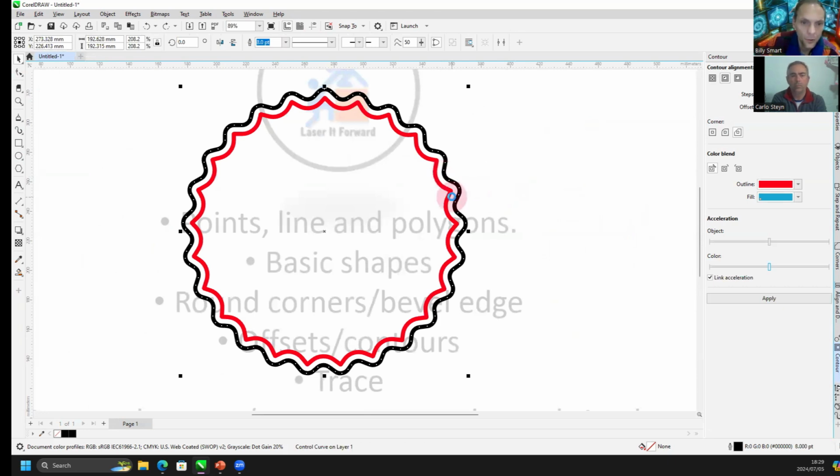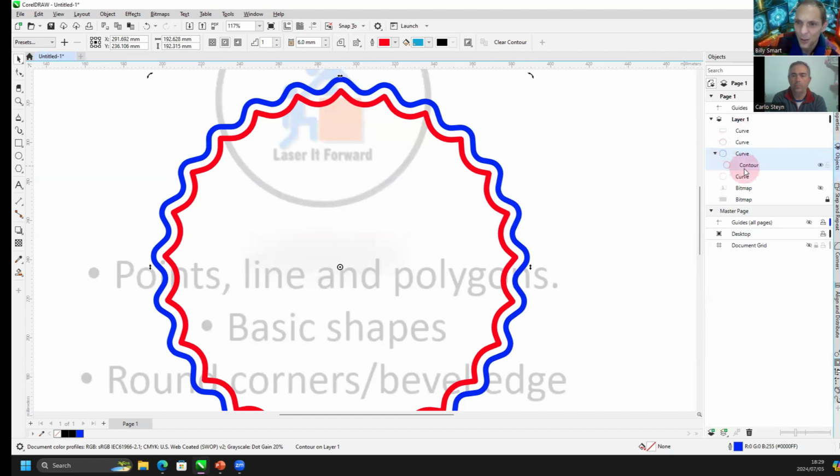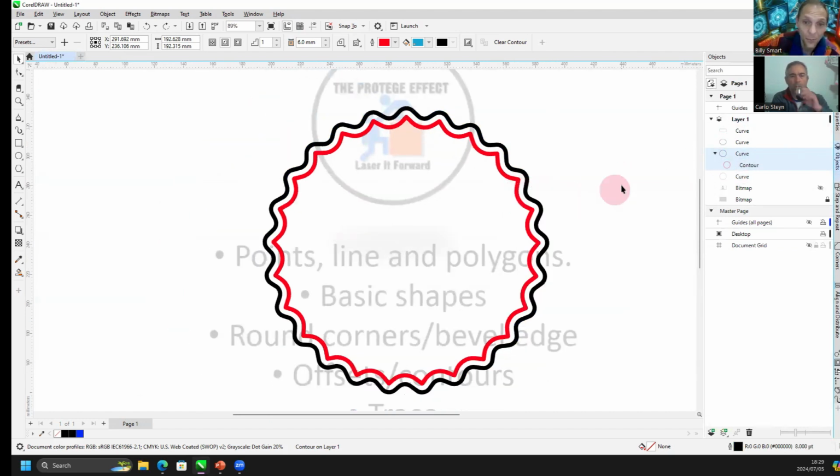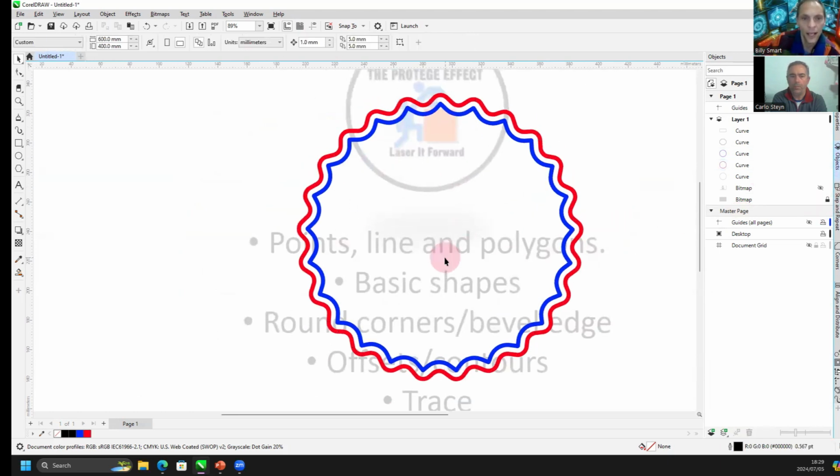But also, as a rule, to make my life easier, every time I make a contour, I have a muscle memory: I create a contour and I press Control K. I never keep them together because they always mess me around. When they're together, changing the individual colors is almost impossible. Even if you go into your objects and try to change one or the other, you spend so much time trying to figure it out. I just break them apart. They're two separate lines. I can now make this one my blue for scoring, red for cutting, and there I've got a coaster with a nice little border.